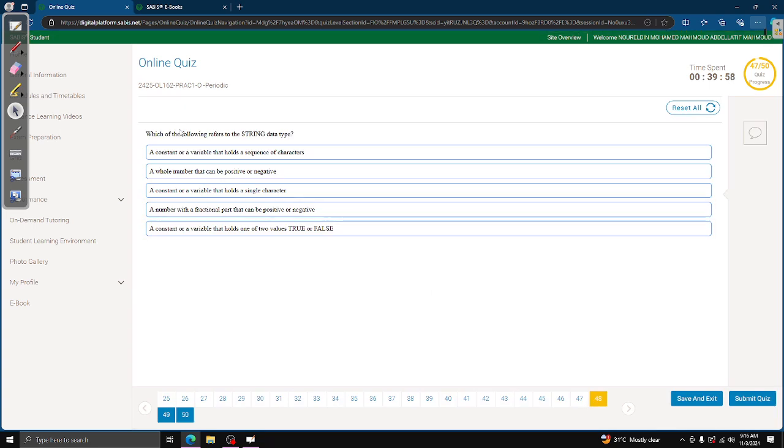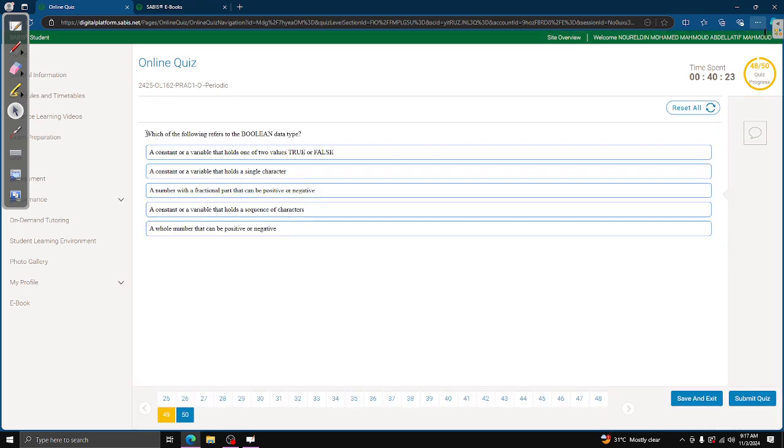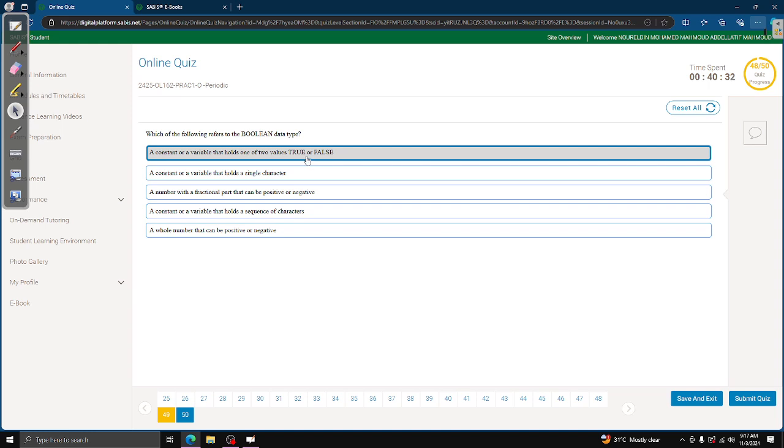Which of the following refers to the string data type? It's basically a variable that holds a sequence of characters or a sequence of letters. So think of string as a sentence, and sometimes you don't even have to think of it as a sentence, because sometimes the string might be 2 letters long. But a character has to be 1 letter long, or 1 character long, more accurately. Which of the following refers to the Boolean data type? Boolean data type is the one that has either true or false.